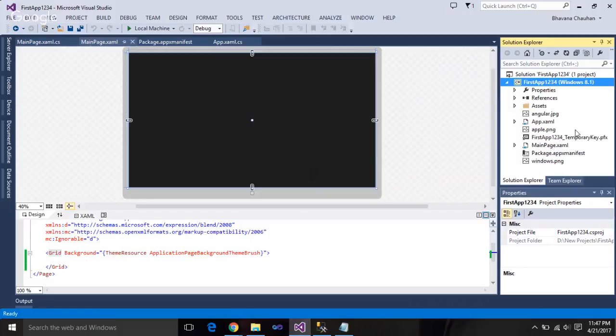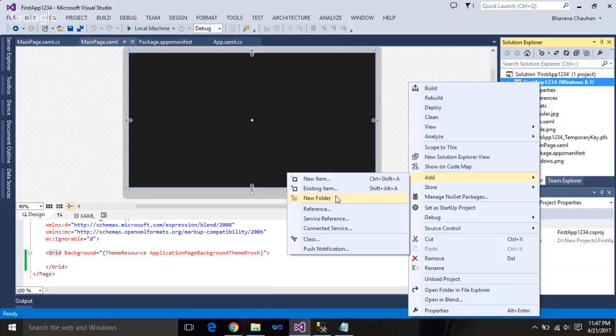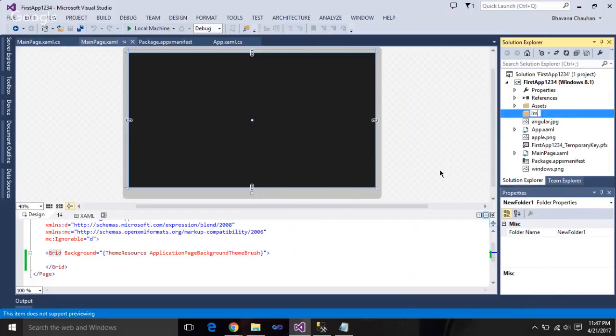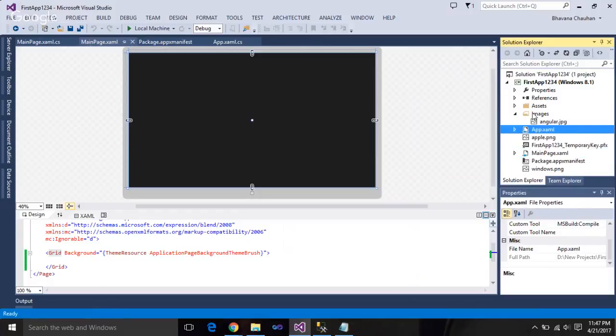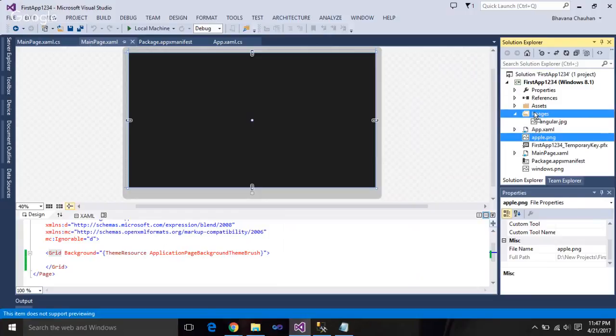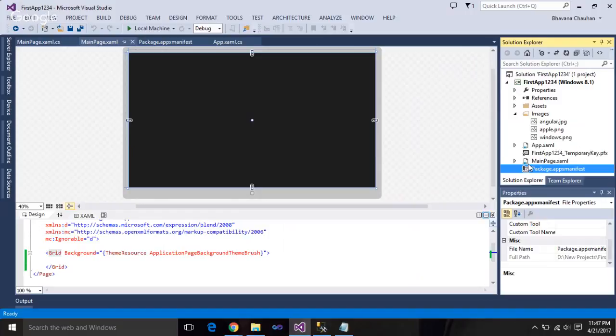What I can do is I can just transfer these images into a new folder. I'll add a new folder. I'll give a name images, and I'll move this to my images folder. I'll move that also to my images folder, and I'll move Windows as well to my images folder. Fine. I have all my images inside my images folder.